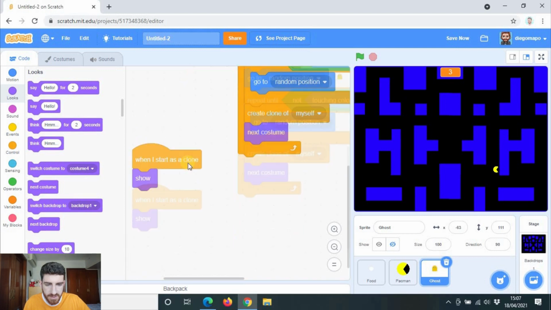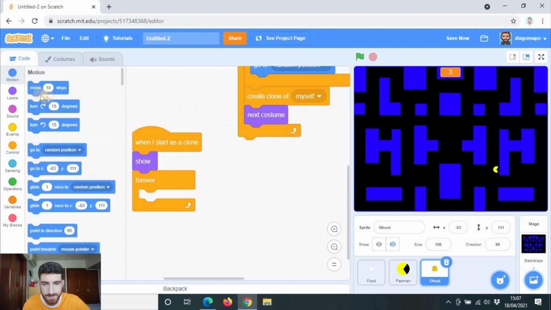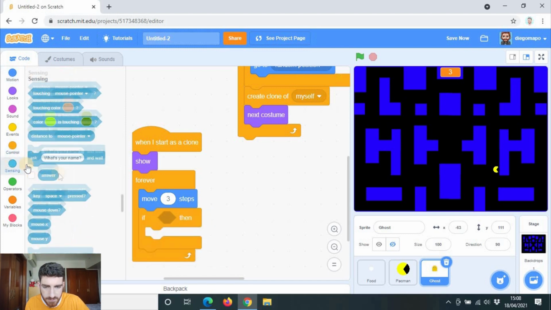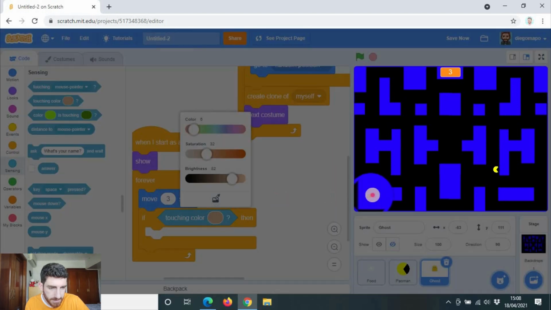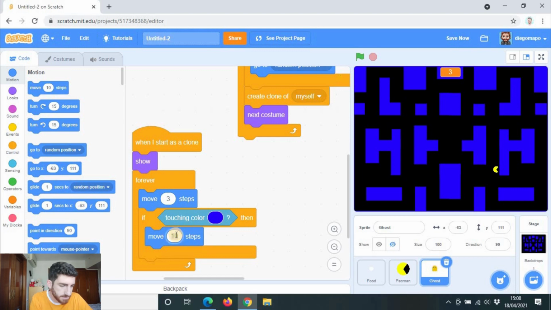What are they going to do when they start as a clone? Forever, they're gonna be moving. Not as many steps as Pacman, but 3 steps. Okay, Pacman was moving 4, if I'm not mistaken. If they're touching a wall, so if they're touching blue color, that's why I wanted blue color here as well, okay? So if touching blue color, they're gonna go back 3 steps, but they're going to turn.